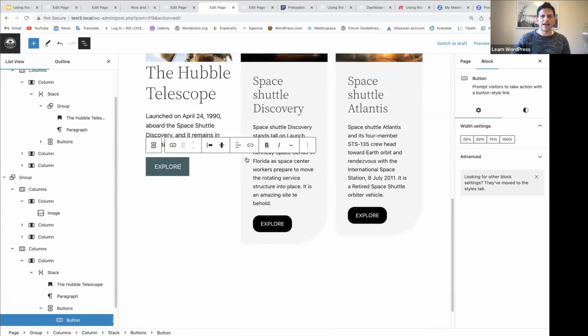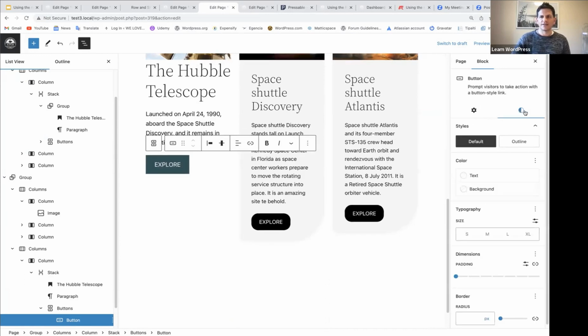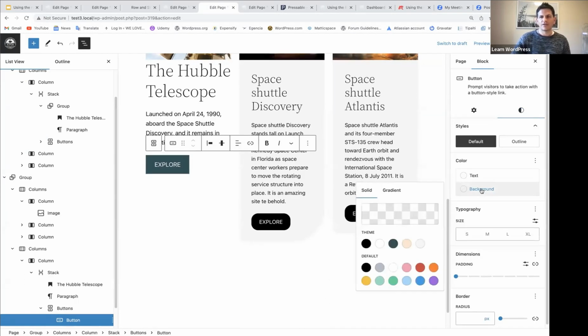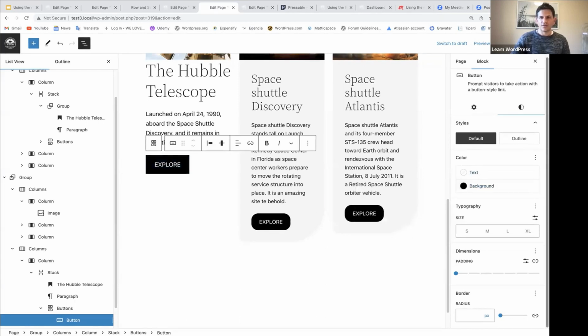And now we can change the style. Let's open styles. We want the background to be black. And the text is already white. And we want to change the radius of my buttons block to 20 pixels. And we want the buttons block to be small. So we'll select small. And then, of course, again, you add your link in your block toolbar.